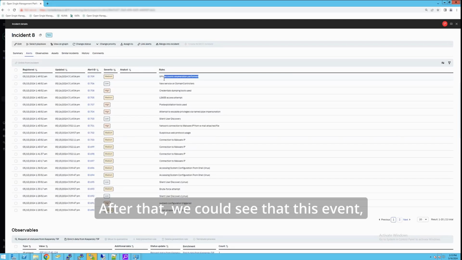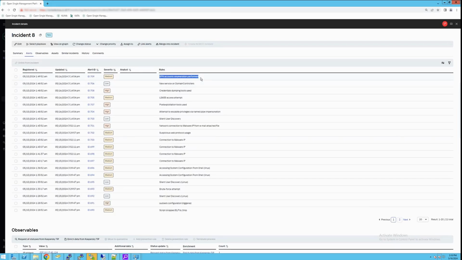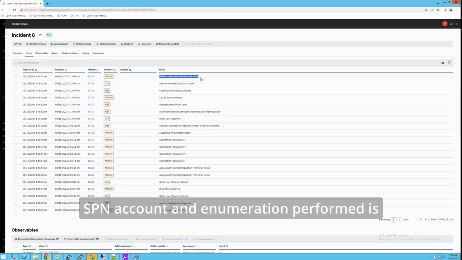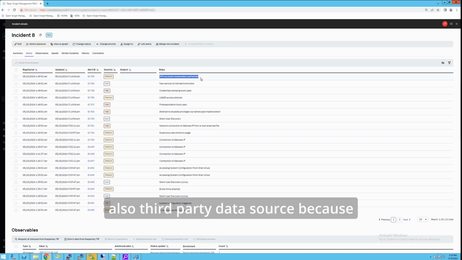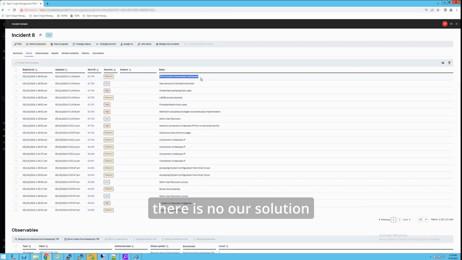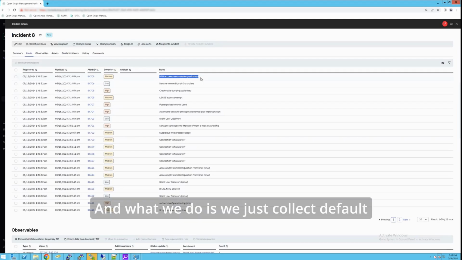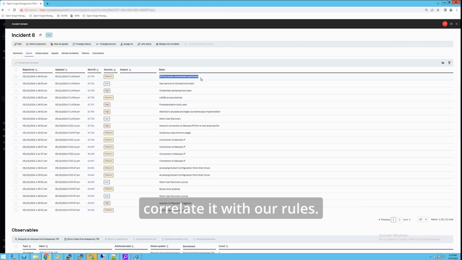After that, we could see that this event, SPN account enumeration performed, is also from a third-party data source, because there is no solution of ours installed on the domain controller. And what we do is we just collect default information from the Windows server and correlate it with our rules.